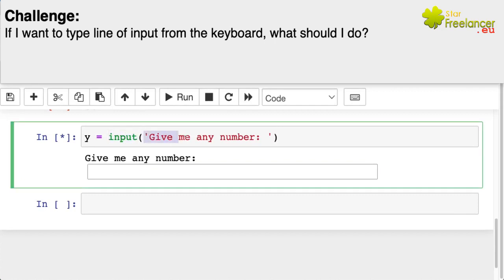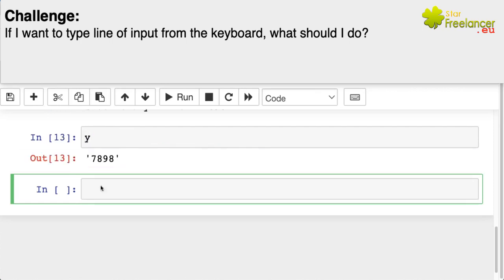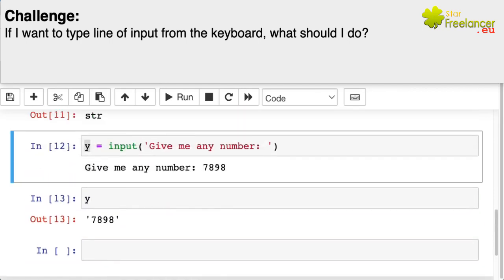But this is an option to use to instruct a user on what to do in case he or she doesn't know what to do. For instance now, I can give a number, say a number, enter. But that doesn't mean that this will be part of the input. No, it's only this that will be stored here. So if I put y here now, we have only this.